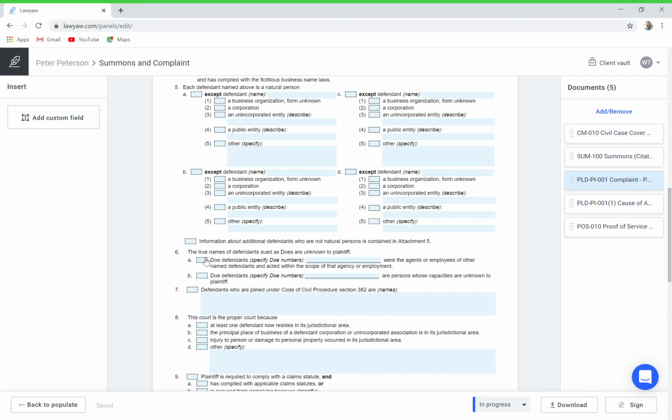Does 1 to 20 might be the agents and employees. Does 21 to 50. We can talk a little bit more about does later. If we fall under 382 of the CCP, we have to put in here.